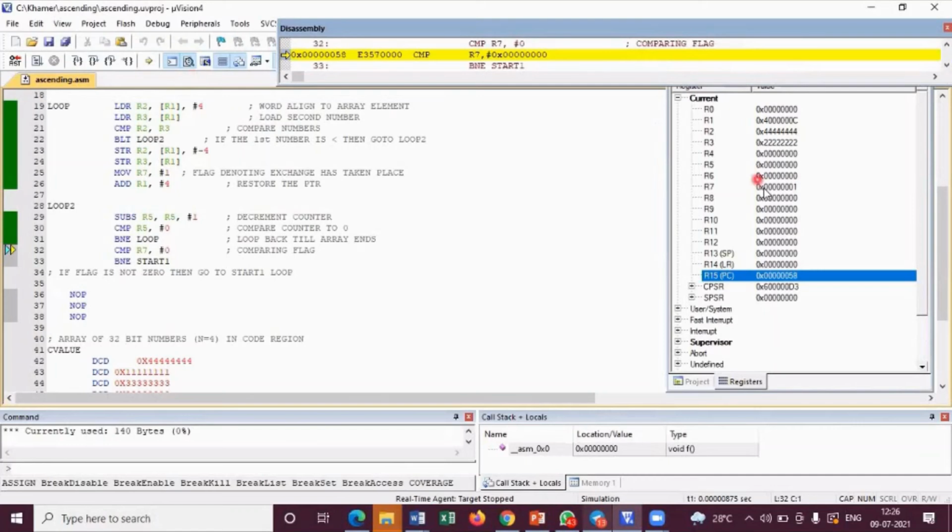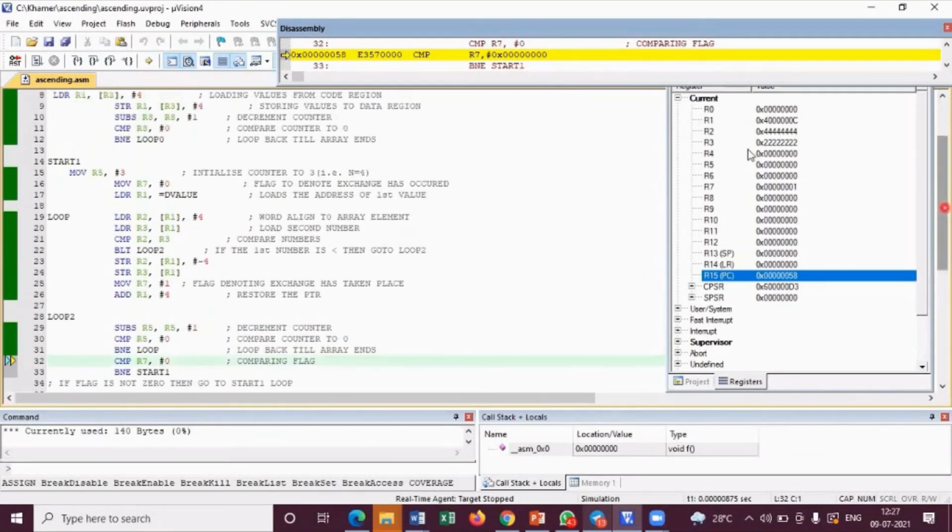Is R7 0? No, right? R7 has not become 0. Correct? So if it is not equal, then go to the start 1. So again, I have to go to where, guys? I have to go to the start 1 now. I have to now again keep one number constant and then compare those 3. Understanding now? Yes or no?